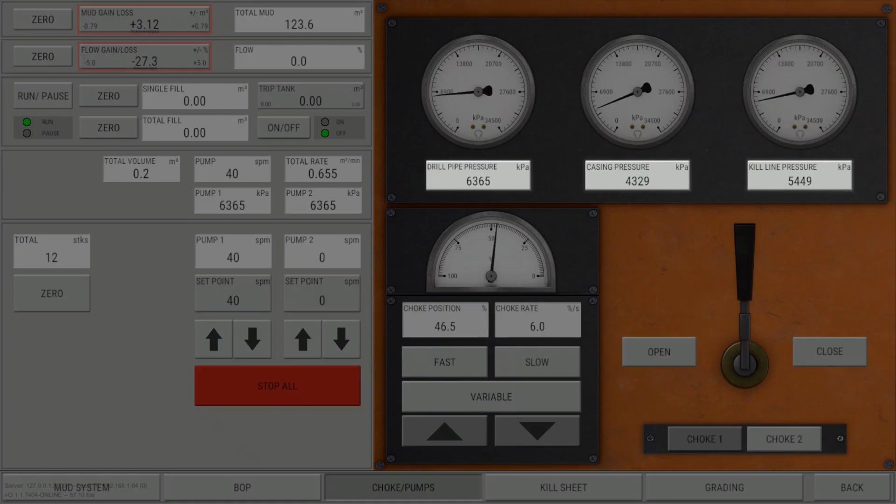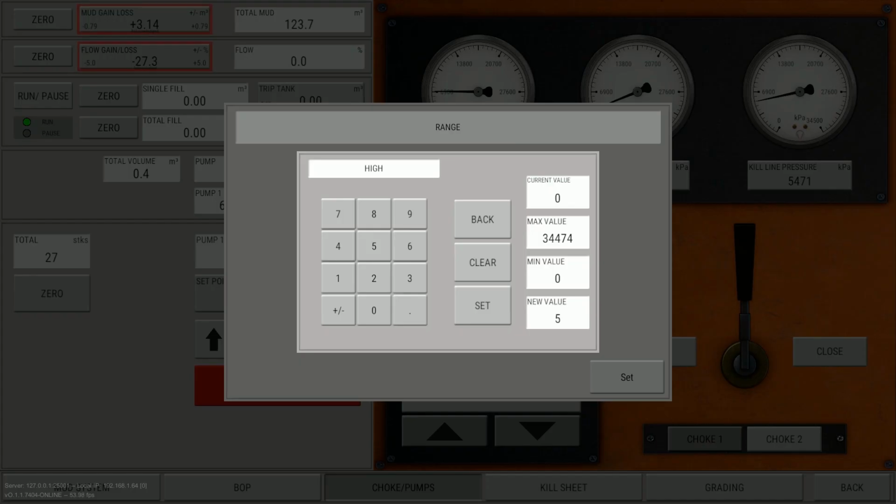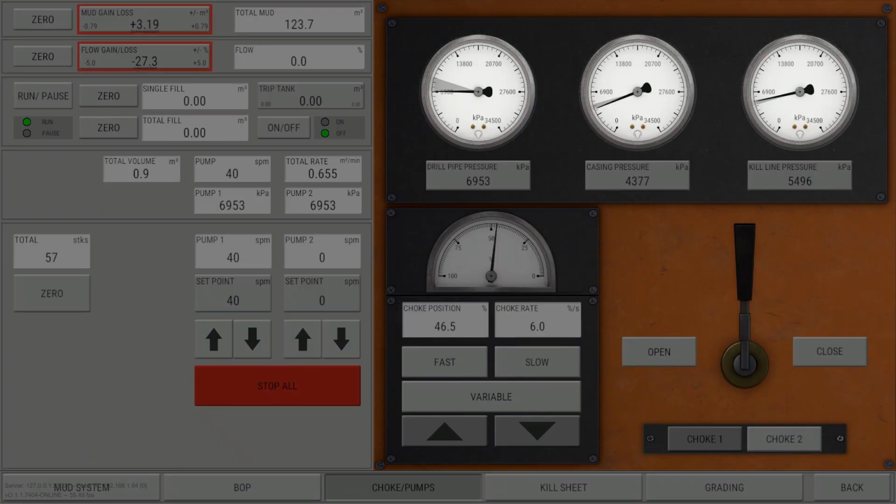On the gauge cluster, click the digital gauge. A dialog appears. Set a low and high value. This creates a shadow on the gauge. Use the shadow to assist keeping the pressure within acceptable limits.